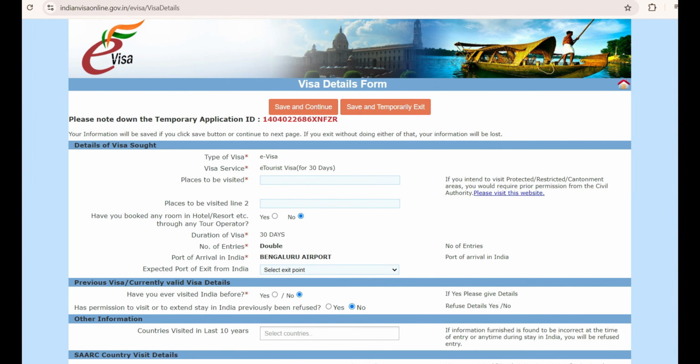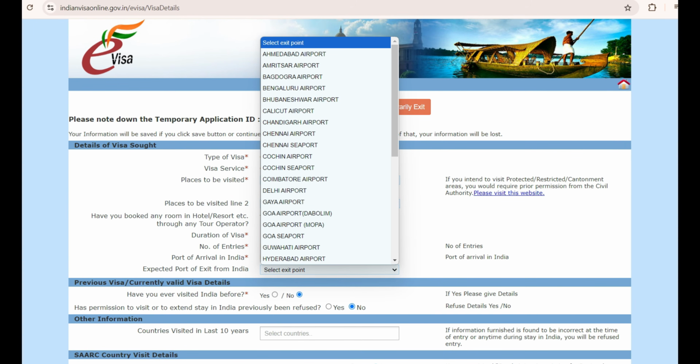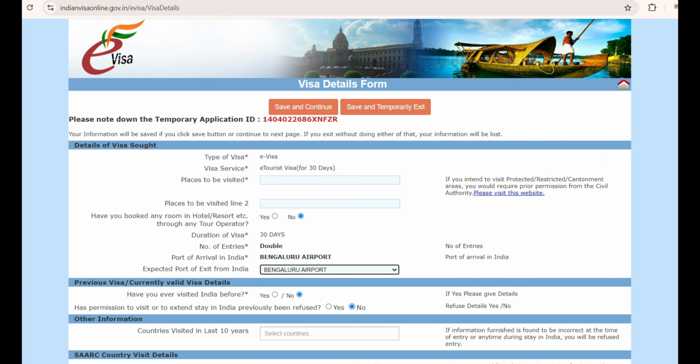Number of entries, here automatically it shows double. Port of arrival in India, it shows Bangalore. And if you have any exit place already known, you can make that place selected. In my case, I'm selecting Bangalore as the exit. Have you ever visited India before? My response here is yes.